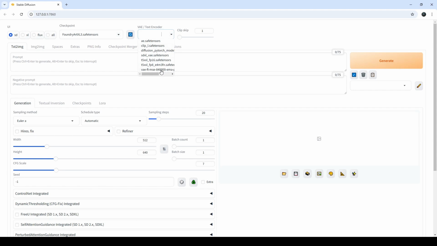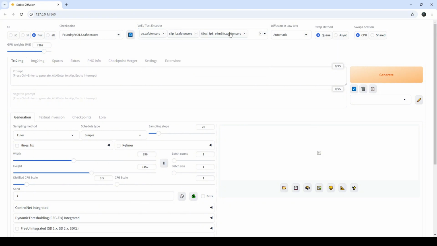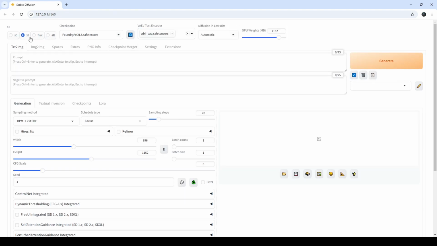Generally speaking, there's a VAE for SD1.5, a VAE for SDXL, and then there's a bunch of other stuff for Flux that I'll go over in a different video. But essentially for Flux, it would look something like this. You probably want those 3. There is a little bit of variation here, but you probably want those 3 for any Flux that you're doing. We're going to do some SDXL, so I'm going to go back to SDXL VAE and back to SDXL here.